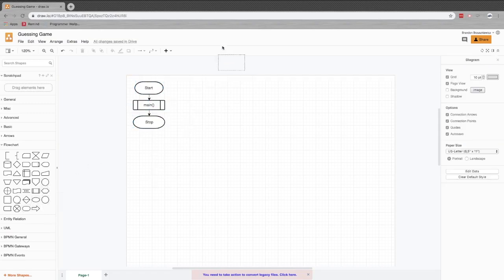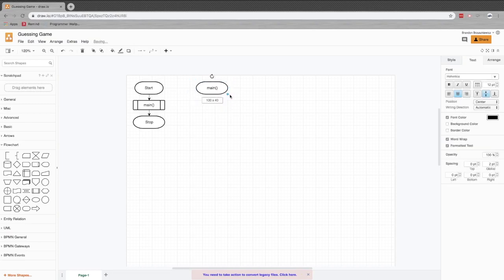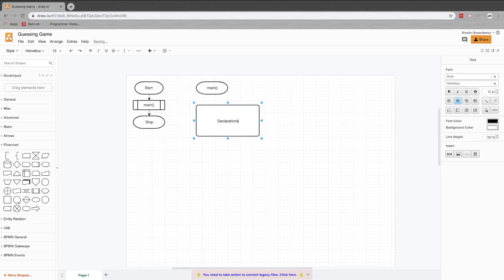So I'll come in with my terminator again, and I'm going to start talking about the main here. All right. The main has some declarations to make, so we're going to come up with our process symbol, drag it out, declarations. And if we remember correctly, we had an integer for the guess, which we said was none to begin with. We had an integer for the answer, which we didn't have a value for, and we had an integer for attempts, which we set equal to 0 to begin with because we needed to initialize it.